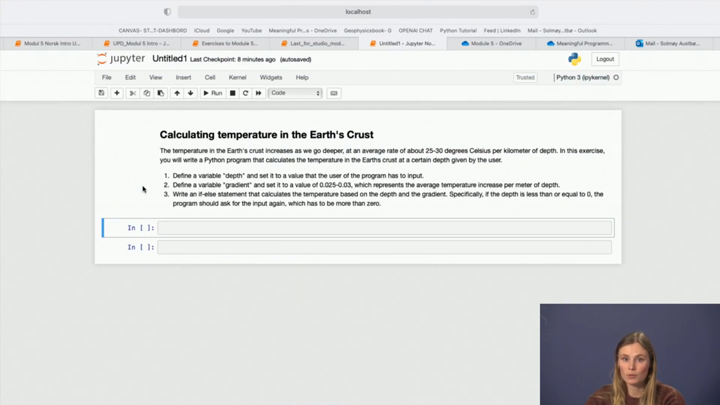So the program should write an if-else statement that calculates the temperature based on the depth and the gradient. And if the depth is less than zero, the program should ask for it again, and the input has to be more than zero. So now I want you to pause the video and try for yourself, and then after you can play it again and we'll go through a suggestion for the solution.